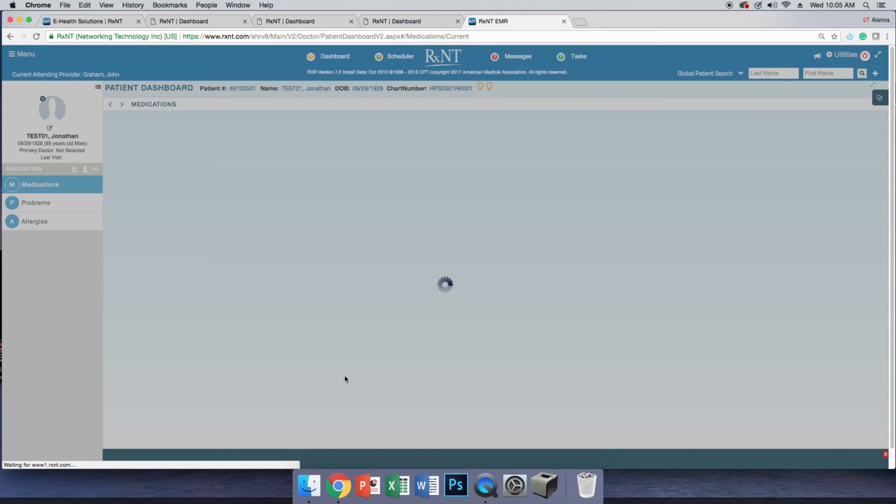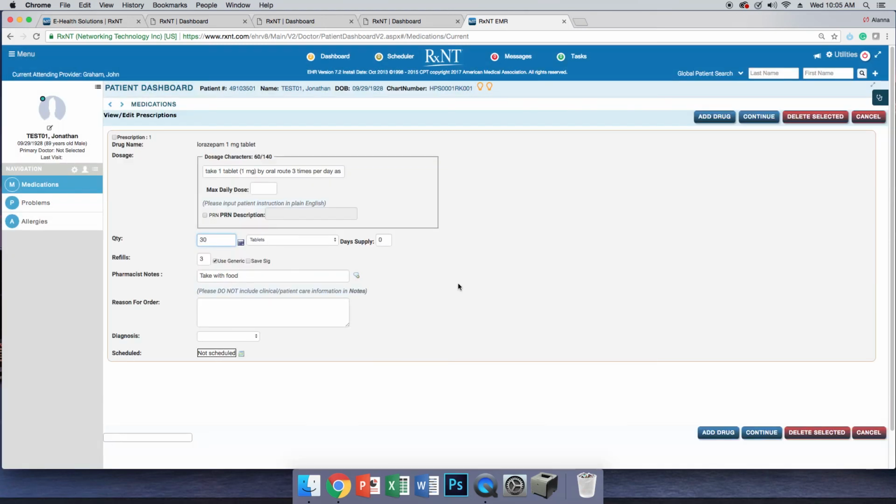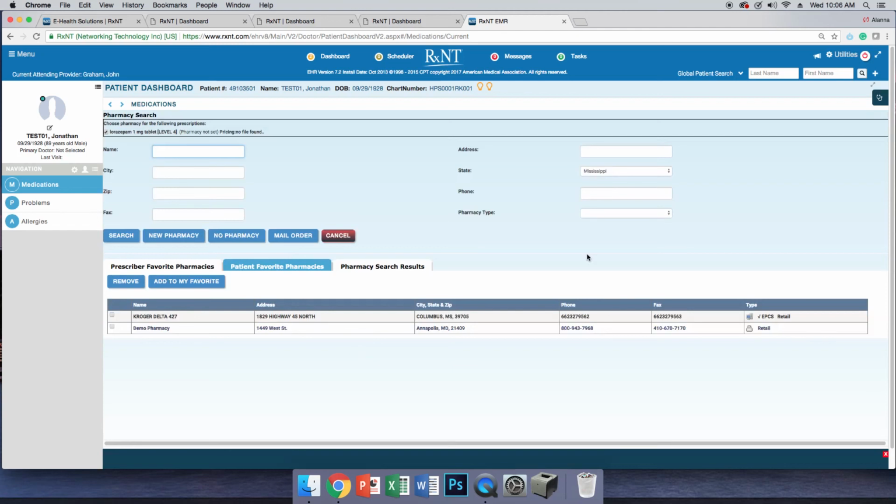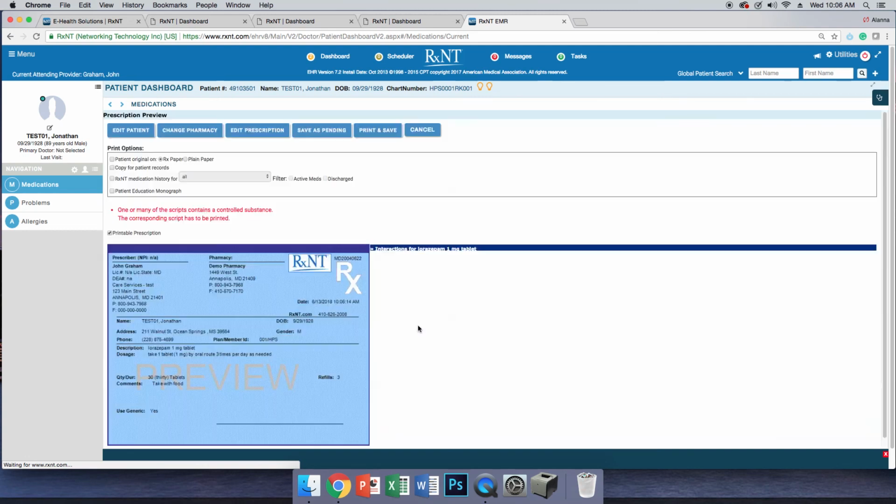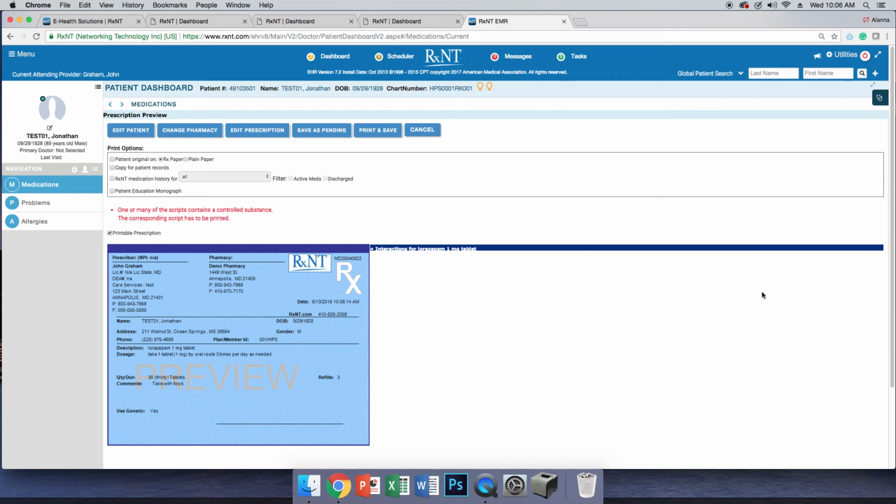When we select refill, it takes us to our prescription edit screen, where even if we're refilling, we can edit everything but the medication and strength at the top. If everything is correct, we come over to the right and click on Continue. When we select Continue, it defaults to the state where the patient's located, and here we have patient favorites, or we could go to the left and choose prescriber favorite pharmacies. We will click on the name of the pharmacy, and then it brings us to our prescription edit screen, where we have the ability to review the order.